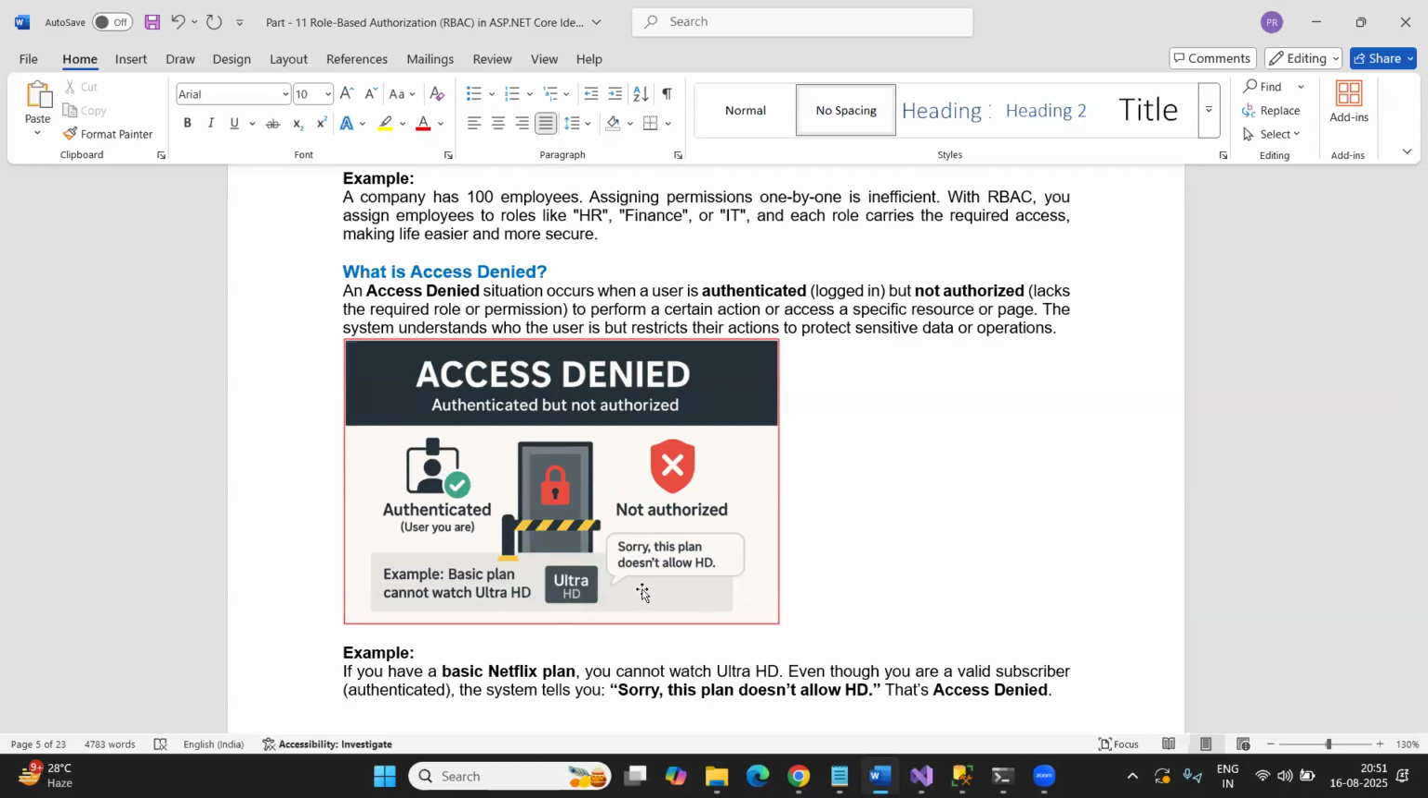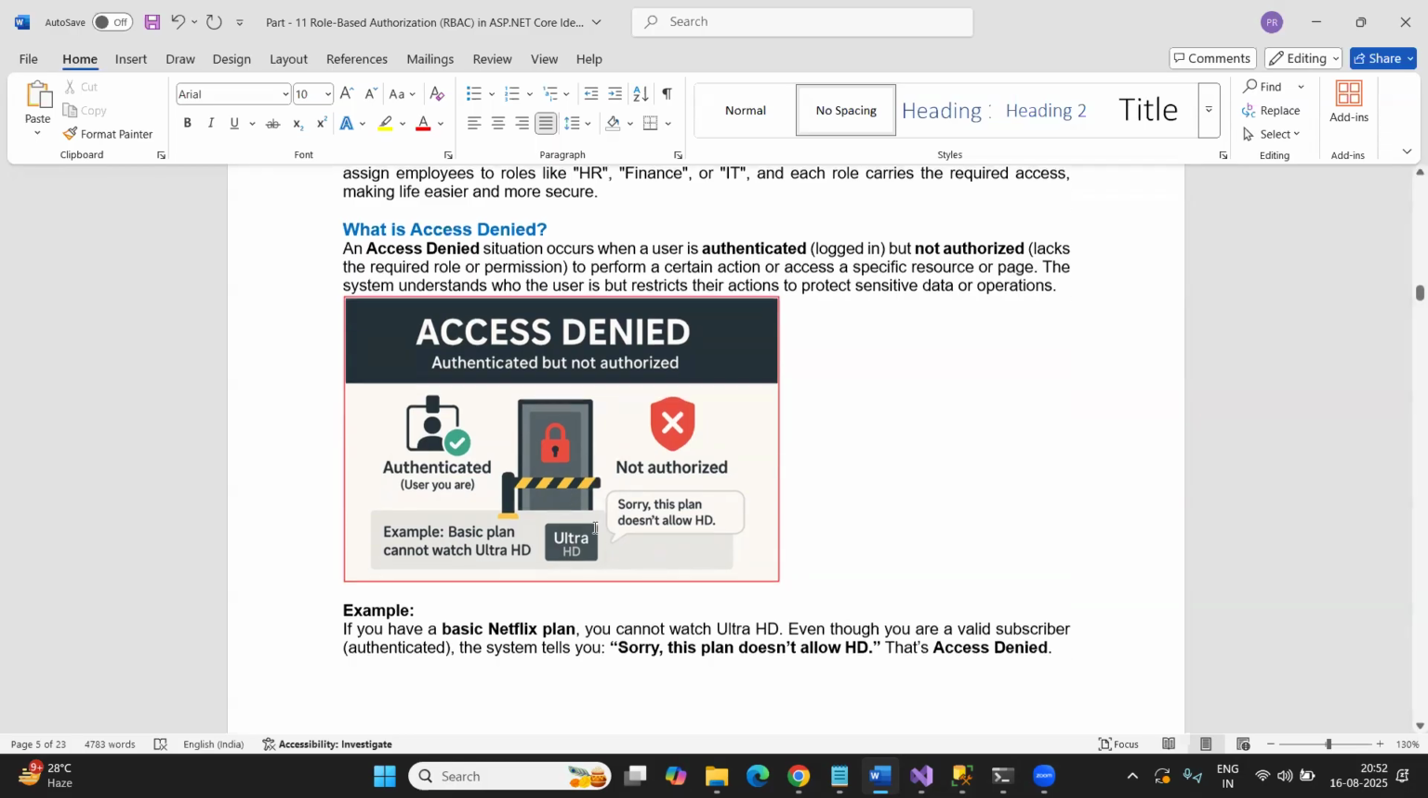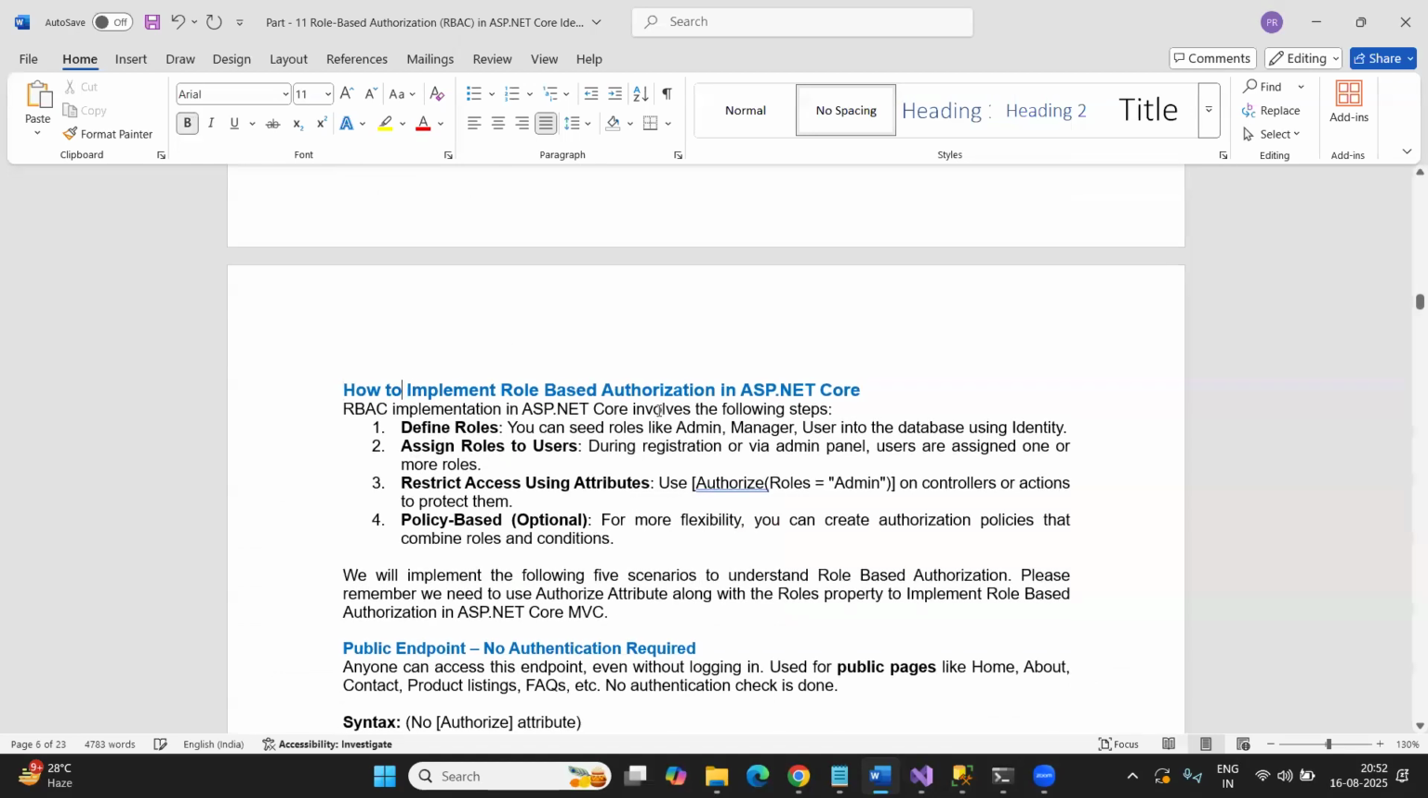For example, you took a basic plan in Netflix. Using the basic plan, you cannot access the ultra HD features. Similarly, you are an authenticated user, but you are not authorized to access that particular resource. So that is nothing but access denied. You are authenticated but not authorized. So how do we implement this in our ASP.NET Core application?